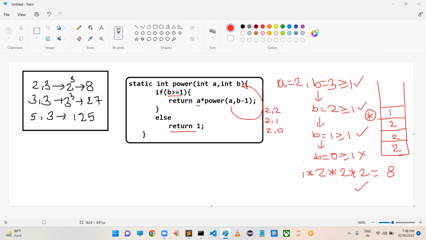What is the meaning of return 1? That return 1 is the base condition, man. Okay, that return 1 is the base condition.